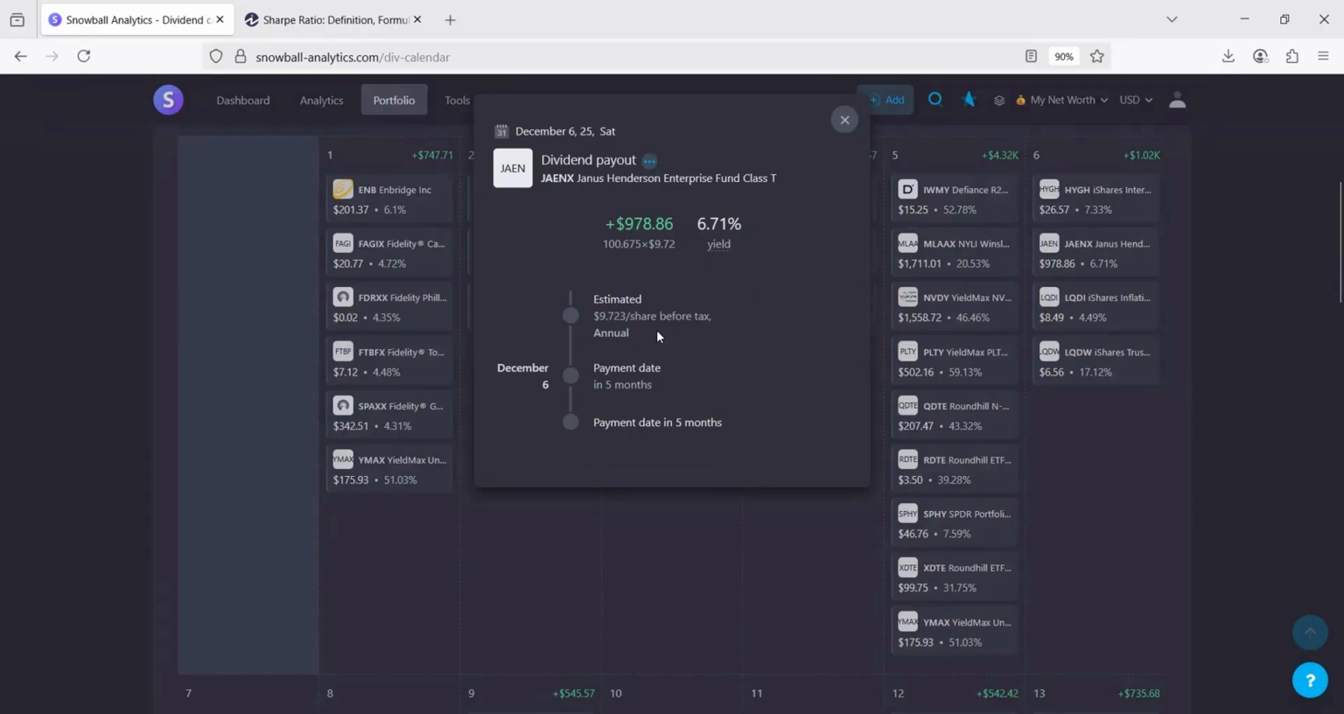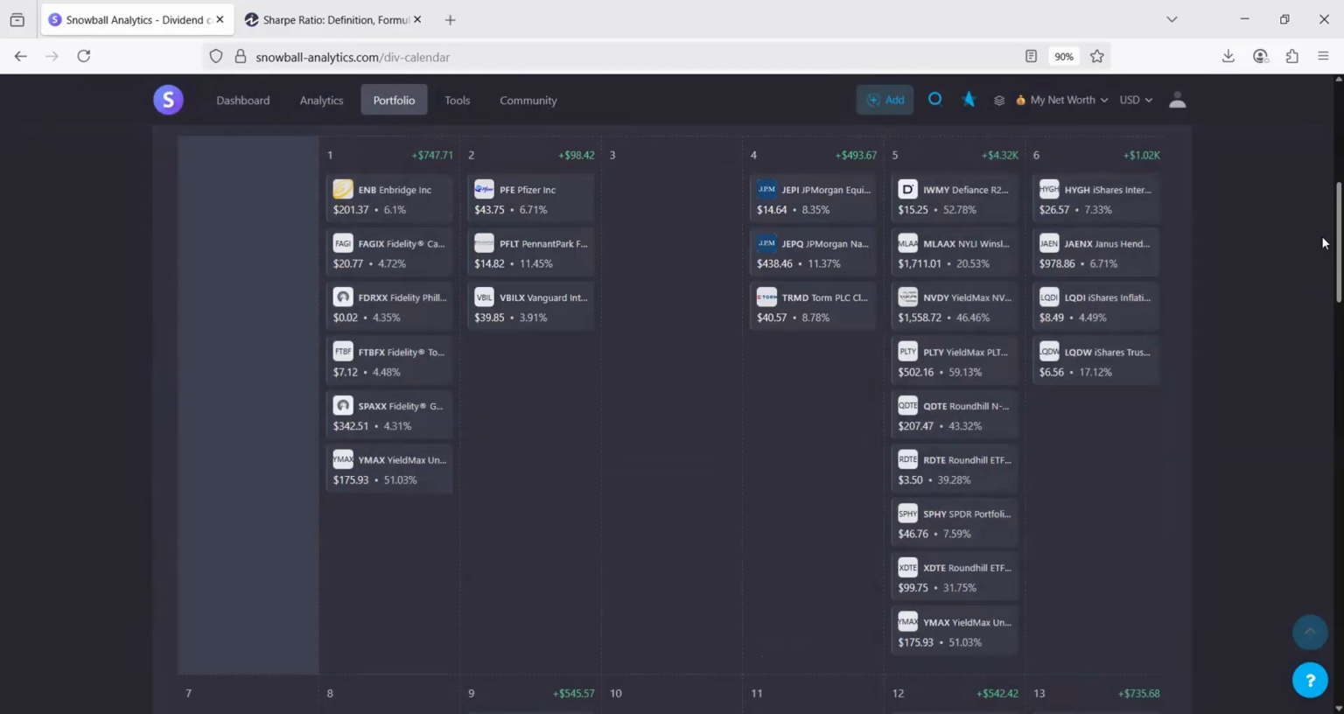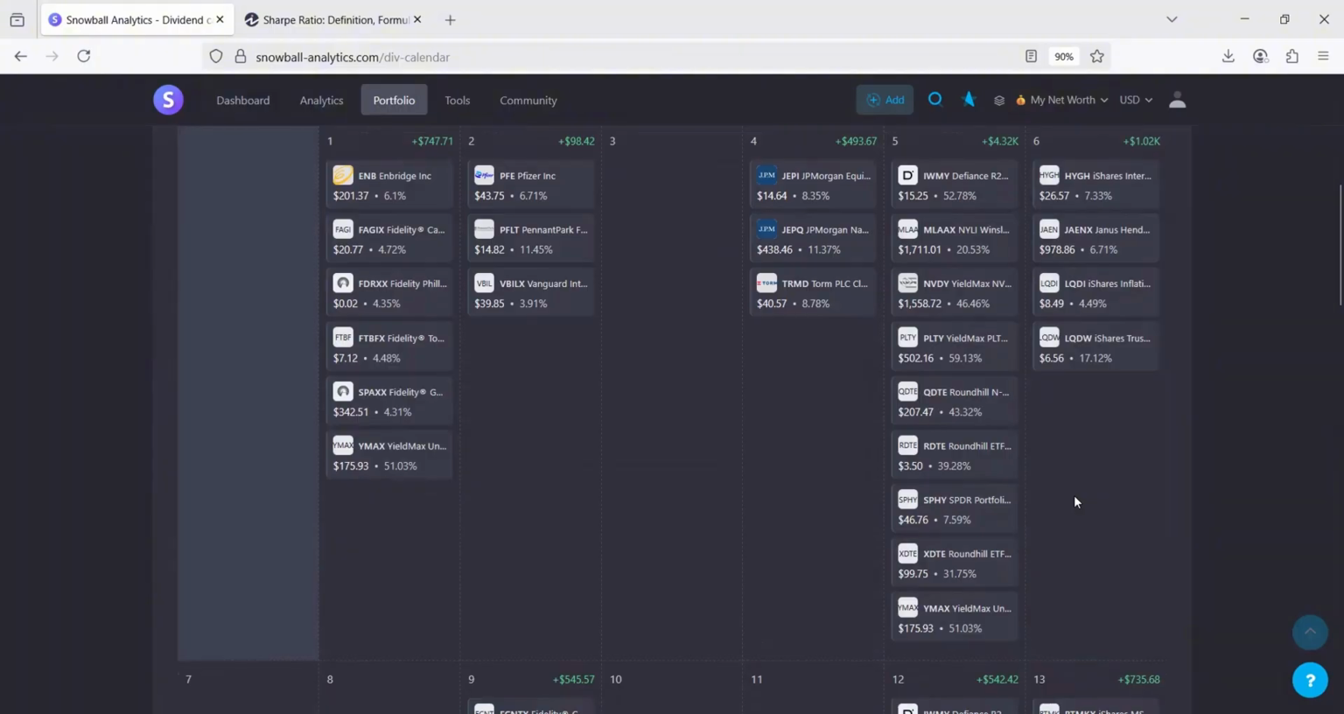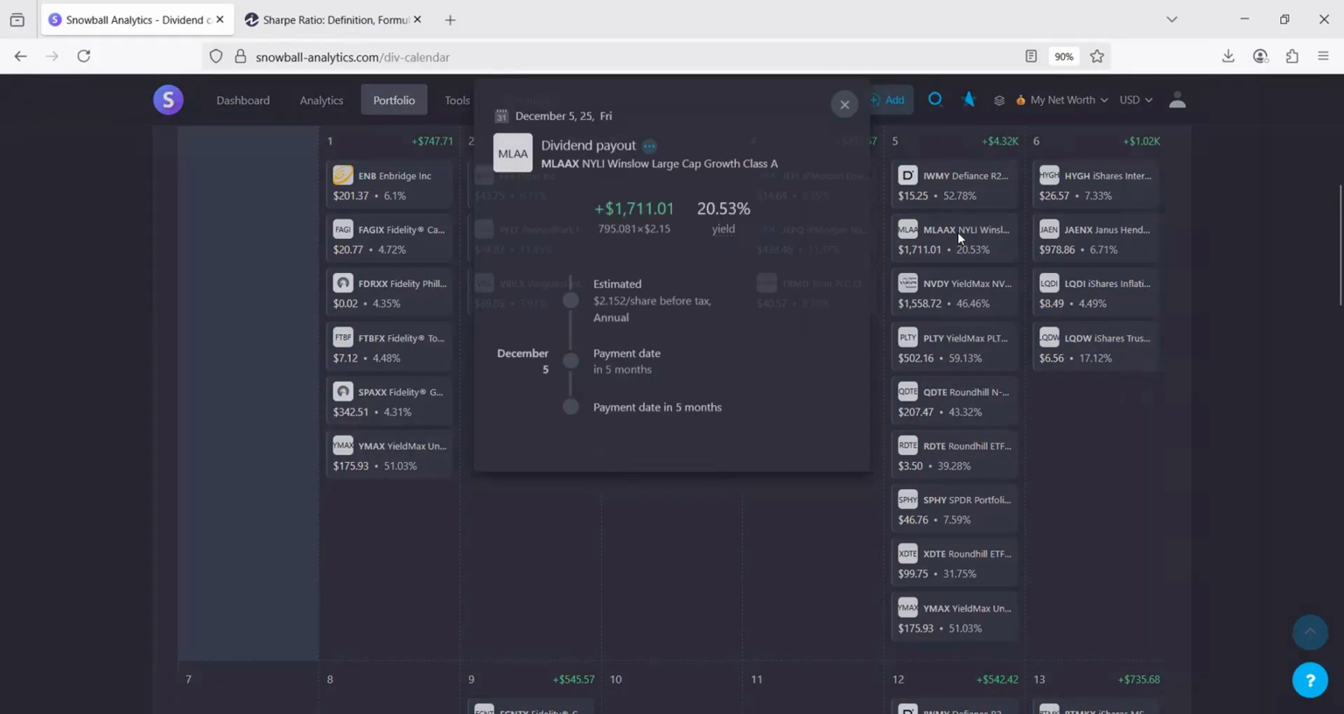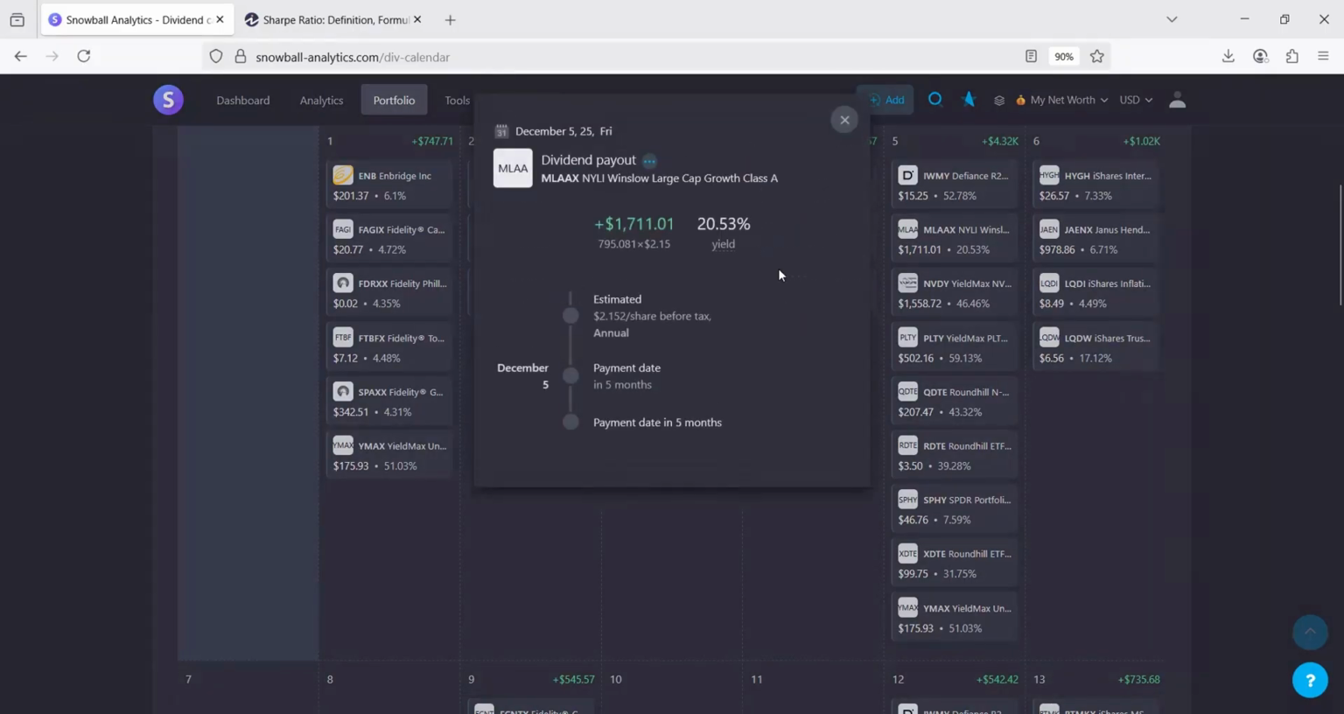What is annual? Okay, I'm thinking of another one. And then, about when you should expect it. And of course, it doesn't have a definite date here. Well, it does, but I mean, this is movable. It's estimating based on prior, because it's obviously not going to pay on a Saturday. But that will update as we get closer to the date. But you can see that I have a much larger payout in December. And again, that has to do with my funds, my mutual funds that are in my retirement accounts.